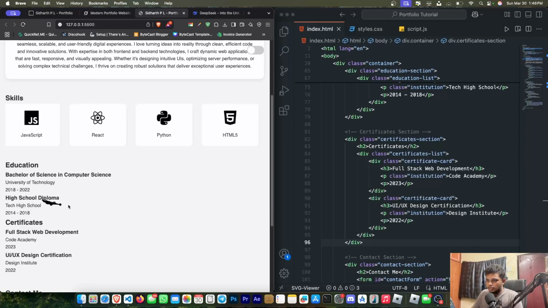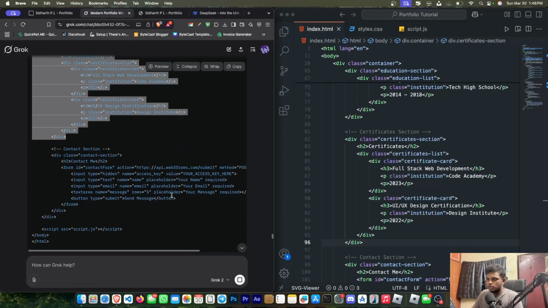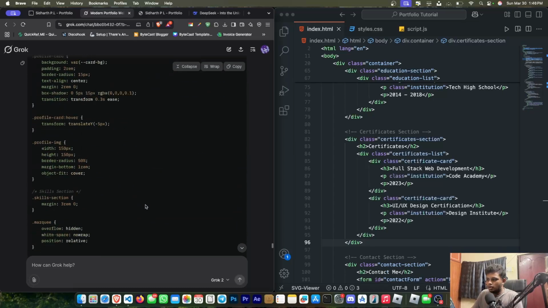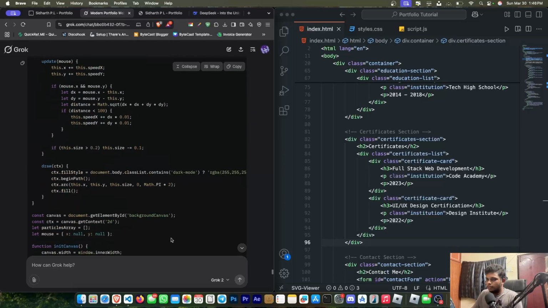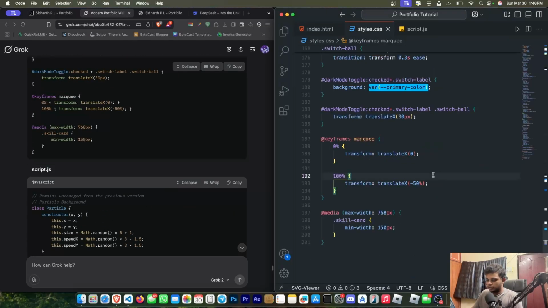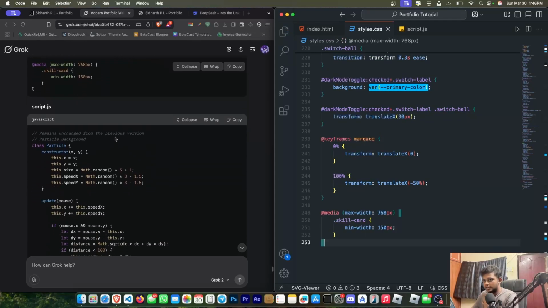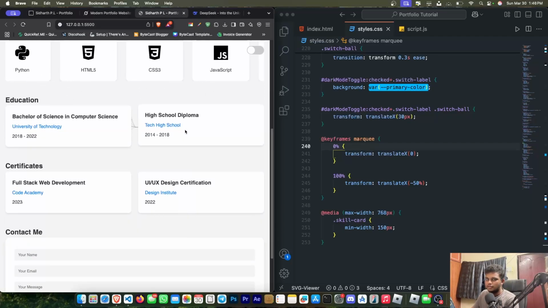but we need to change our things here, right? So what do we do now? So let's just scroll down and copy the CSS code. Okay. So let's go to the CSS and paste this code. And for the script.js, we can see remains unchanged. So it's from the previous version. So there's no need to replace that. So once you save it, you go to our site, we can see our education right over here.